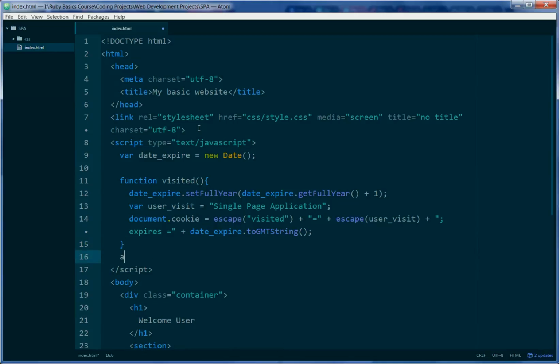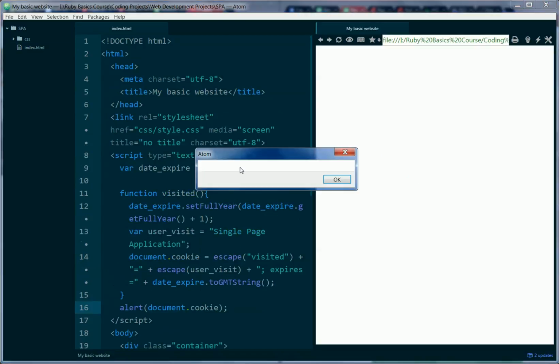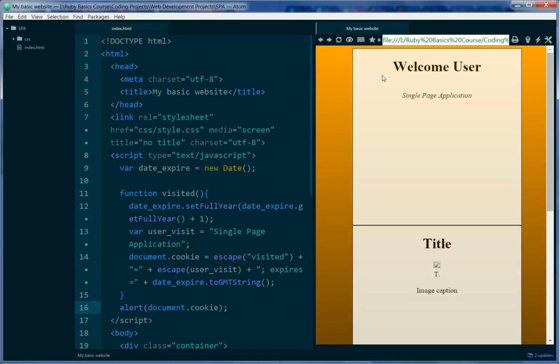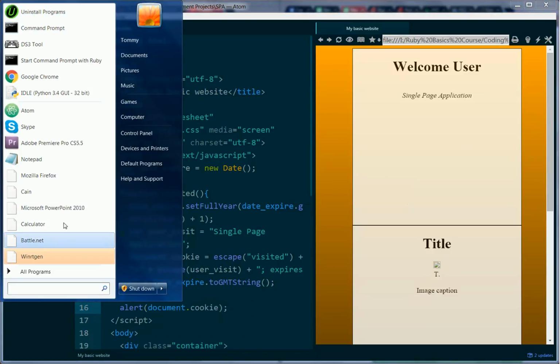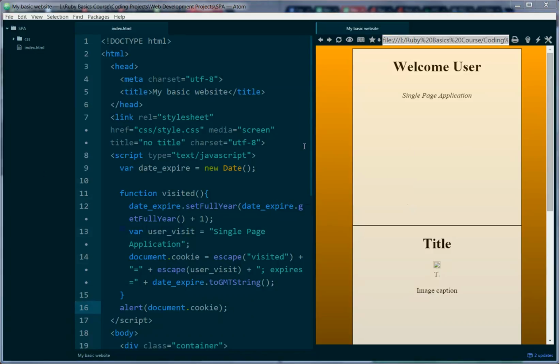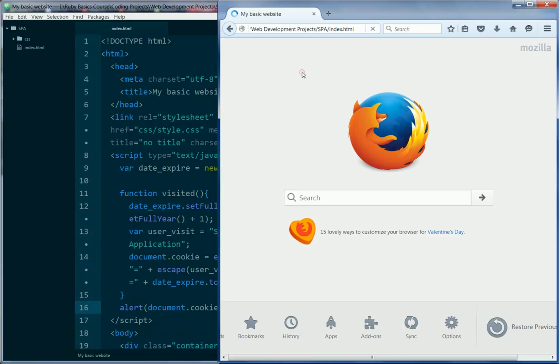So let's go ahead and put an alert to actually see our cookie. Now this does not have that, so I need to grab that, Control-Alt, copy, and then come over here and open up my Mozilla, and then paste it and go.